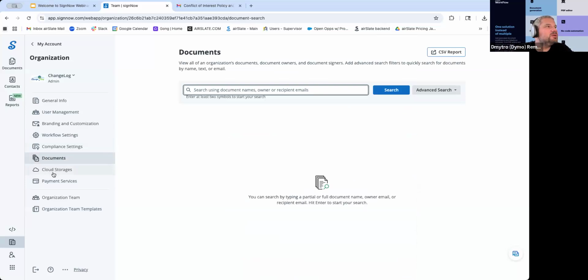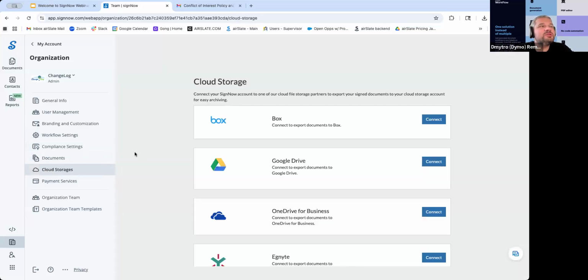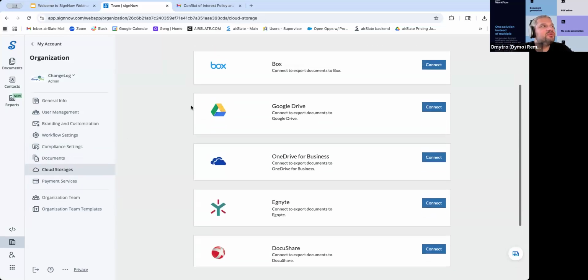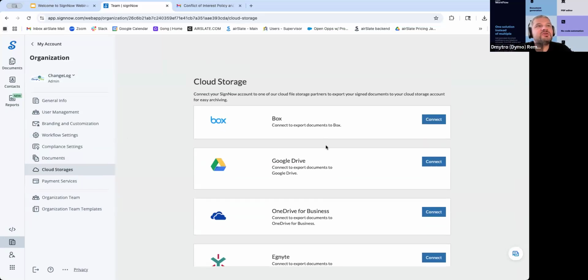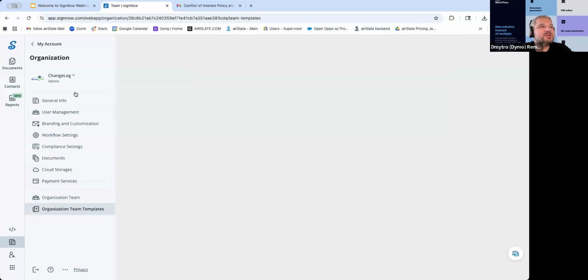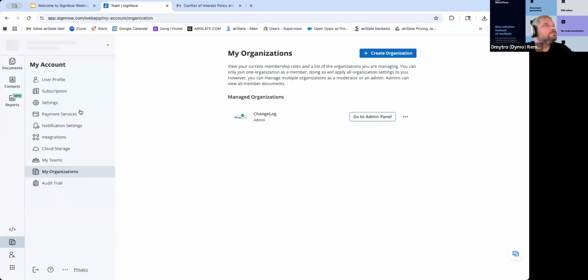Another section here is cloud storage. If you want all documents generated for your organization to be stored automatically on the OneDrive for your organization and other cloud storages, you can connect them here. This is where you can apply all these data settings.